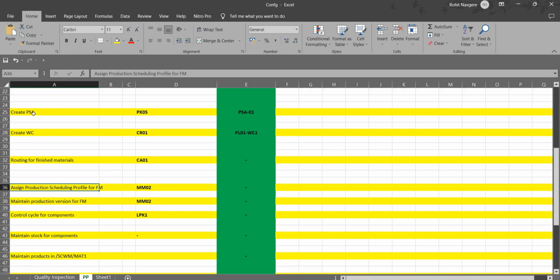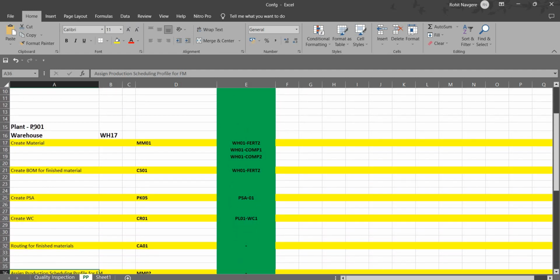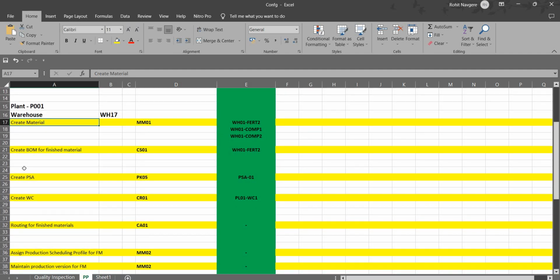In this Excel sheet, I have maintained all the details of the master data already. This is the plant P001, warehouse WH17. I have created the materials in MM01. These are all S4 related master data setup, and then I'll jump into the EWM related master data setup.